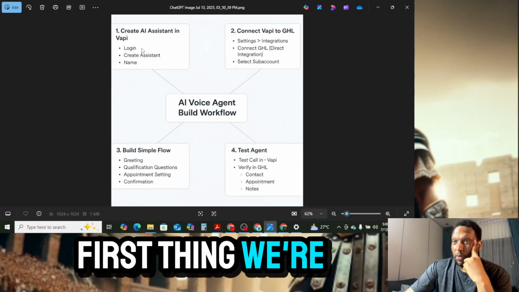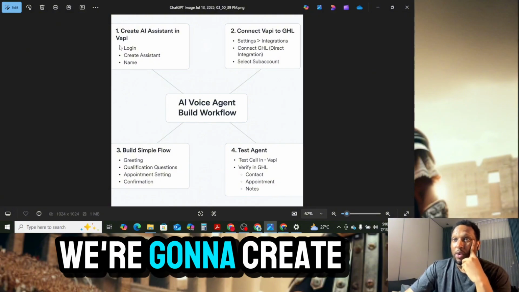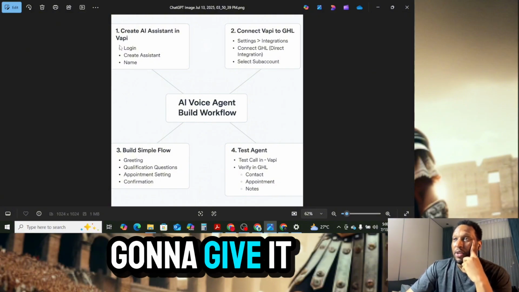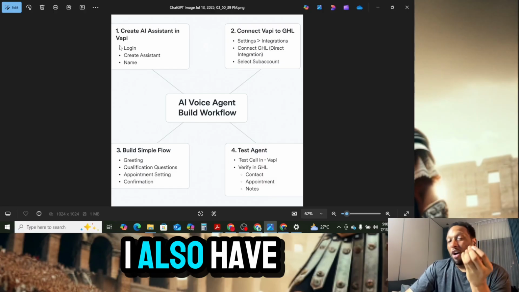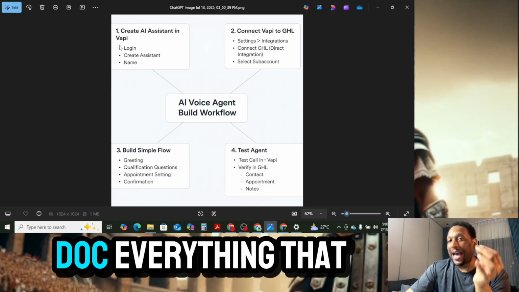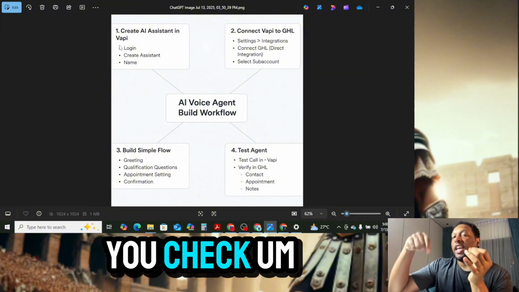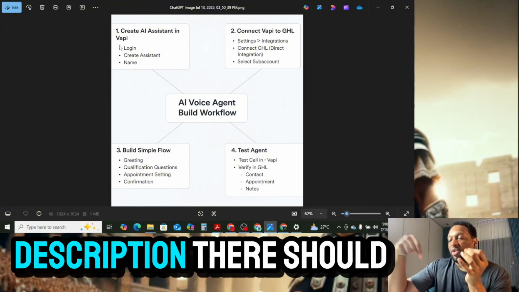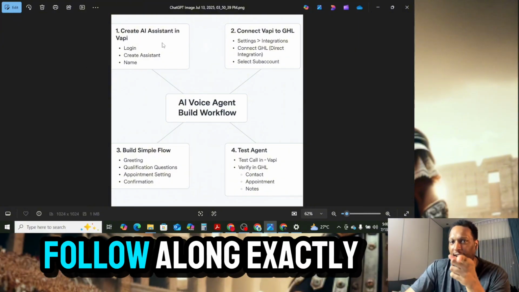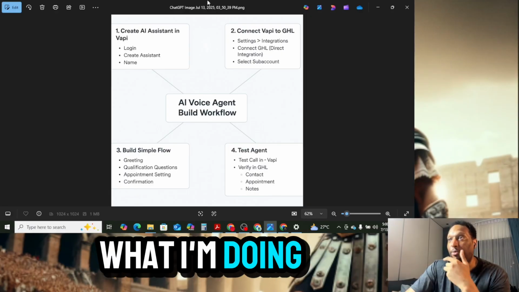All right, so the first thing we're gonna do, we're gonna log into Vapi. We're gonna create the assistant, and then we're going to give it a name. It's going to be simple. I also have in a Google Doc everything that you'll be able to copy and paste. If you check the description, there should be a link to the Google Doc so you can follow along exactly with what I'm doing here.